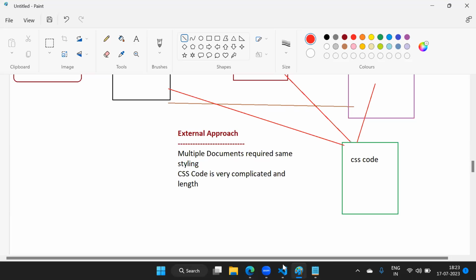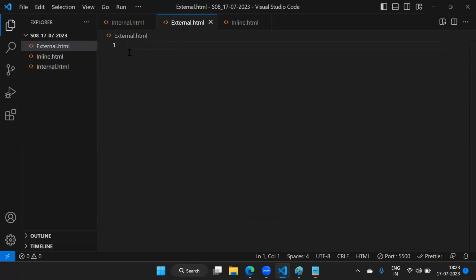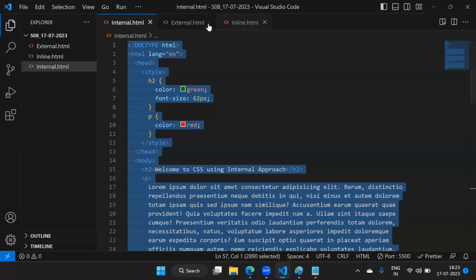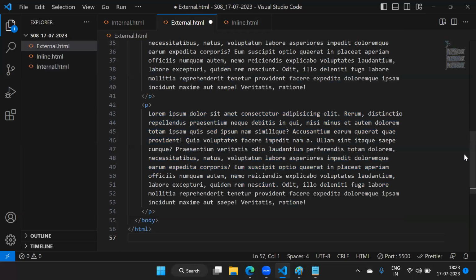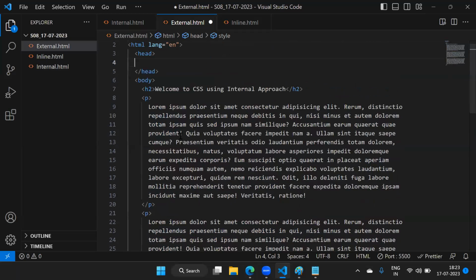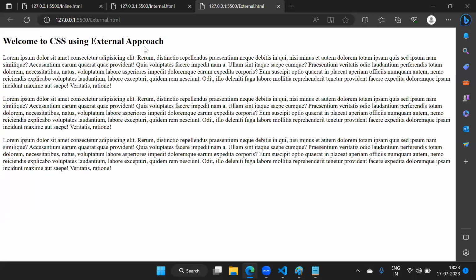So here I am creating one more file, called external. I am pasting the same code here and I will remove this internal approach. I will open this document, and here I will simply say: Welcome to CSS using external approach.